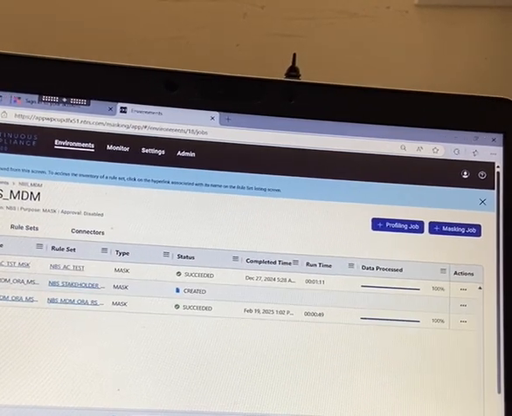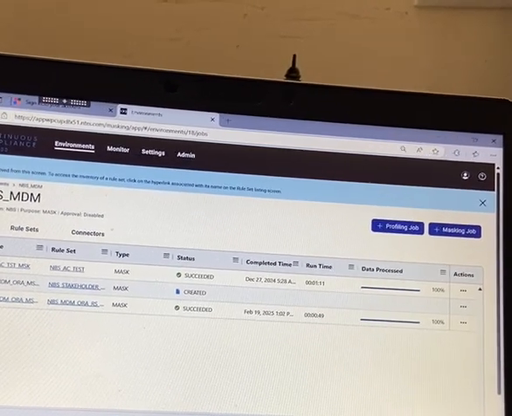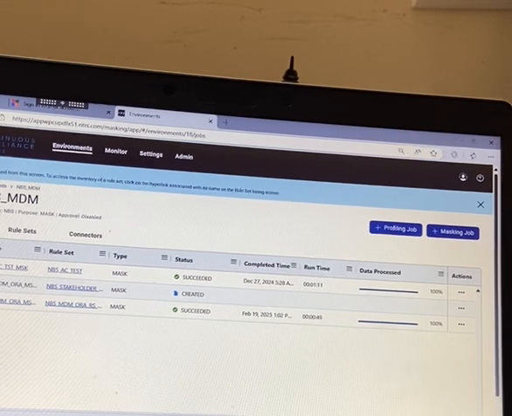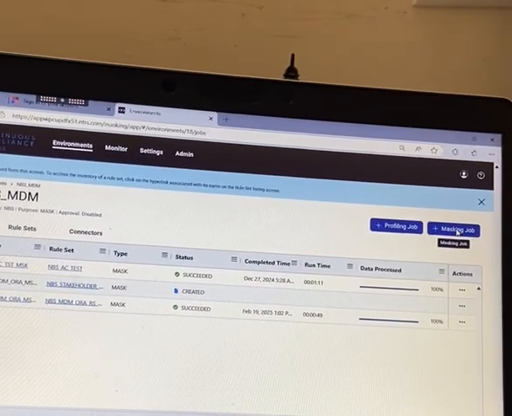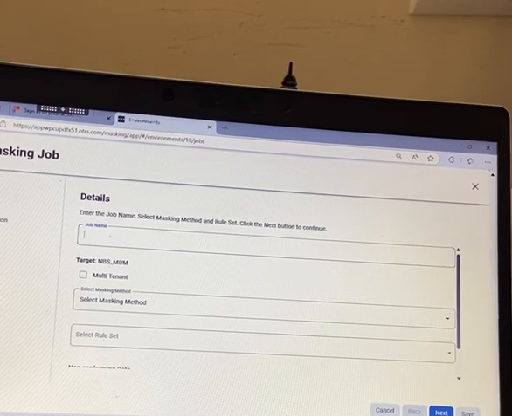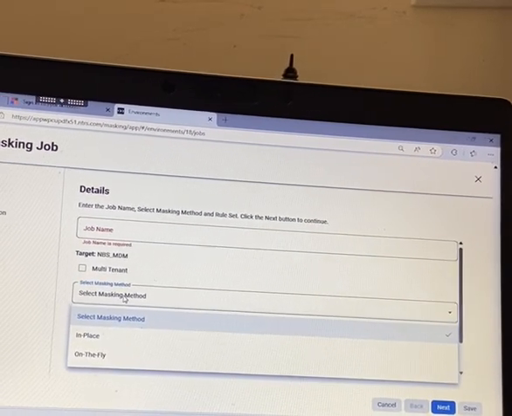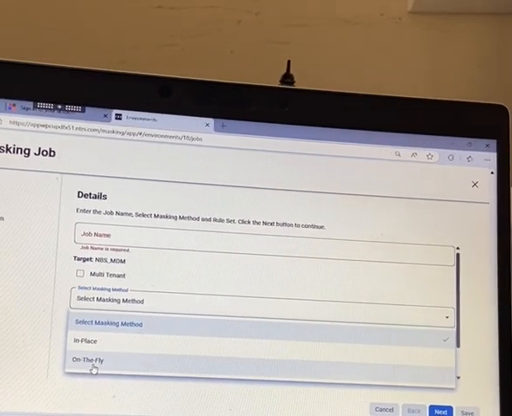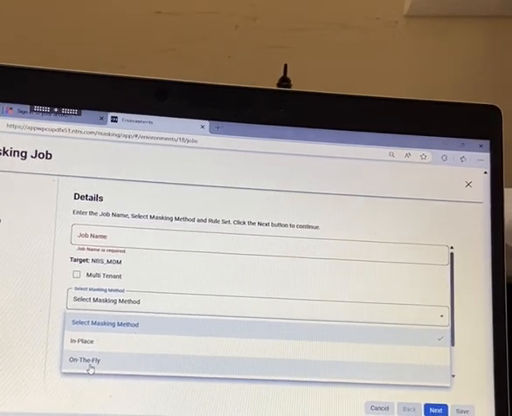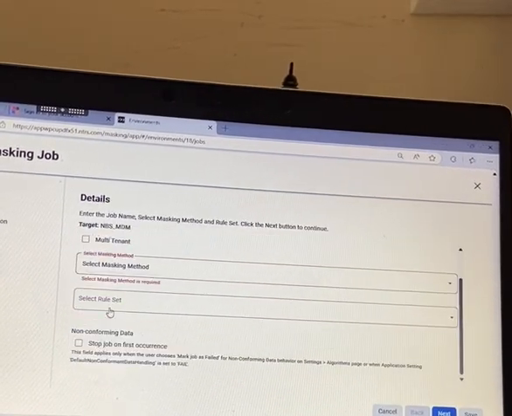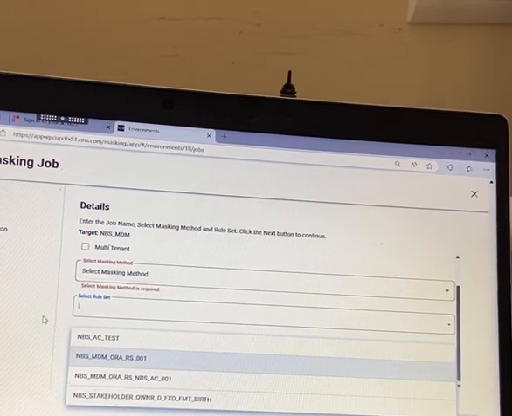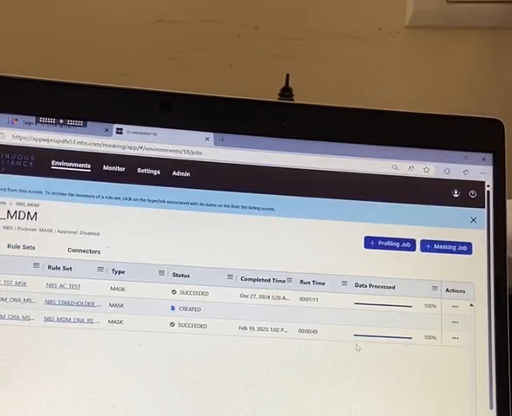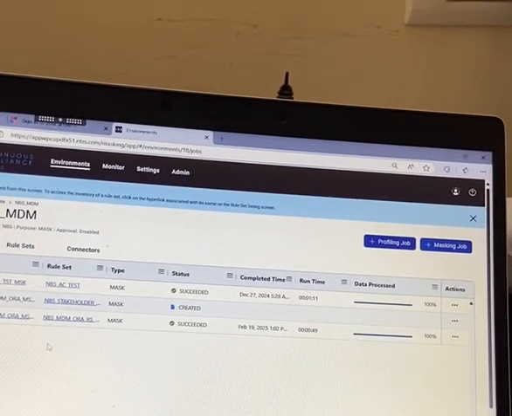And coming to the tab, if you want to create a masking job, click masking job, create a masking job name, select masking method, in place. For database we mostly use in place. For files we choose on the fly masking, and select the rule set which we already created for the respective one, and click save. So that's how we can create a masking job.